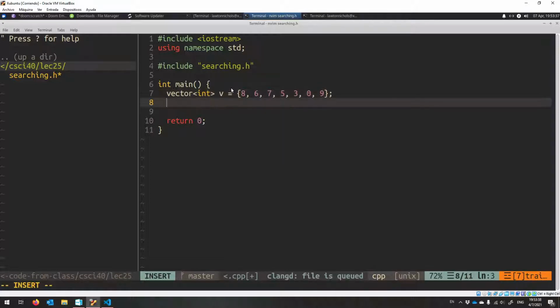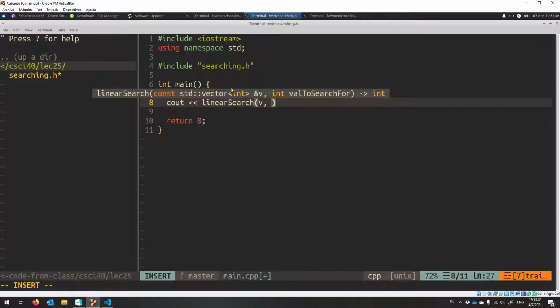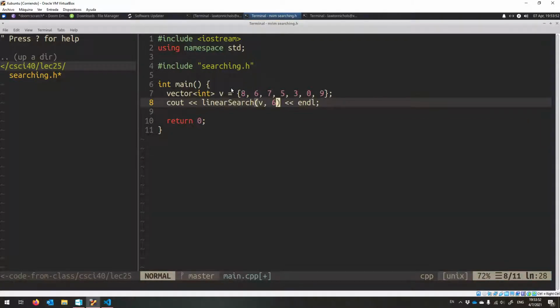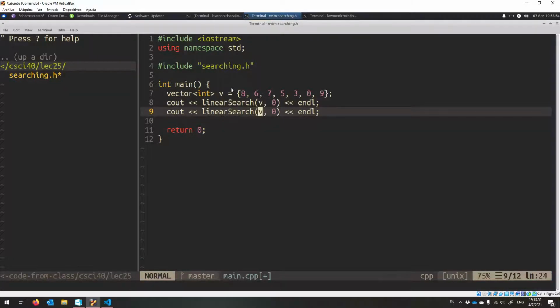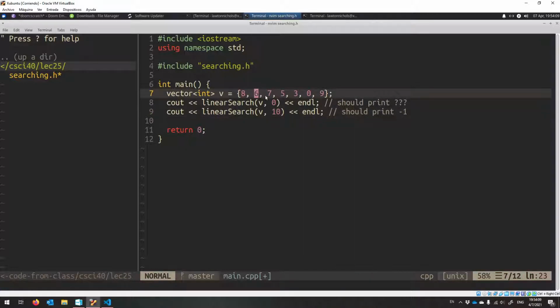And what we'd like to do is search for values in the vector. So like maybe we can search for, I don't know, 6. And then we can also search for, well, let's make it fancy. Let's search for 0. Let's search for 10. Okay, so one's there, one's not there. And what this should print is, let's figure it out. And then this one should print -1 because it's not there, right? So 0, 1, 2, 3, 4, 5. So it should print 5 here. And that's what we should see when we implement linear search properly.